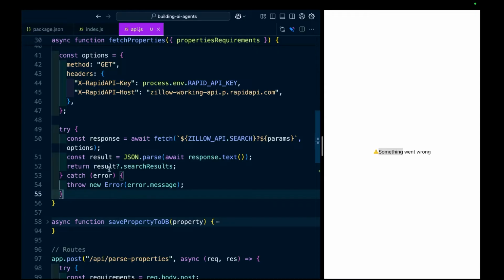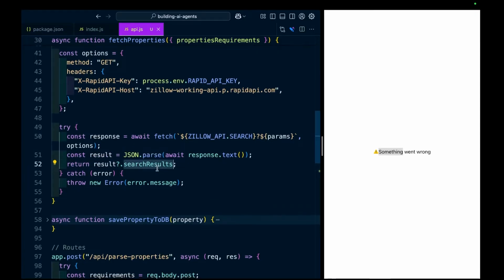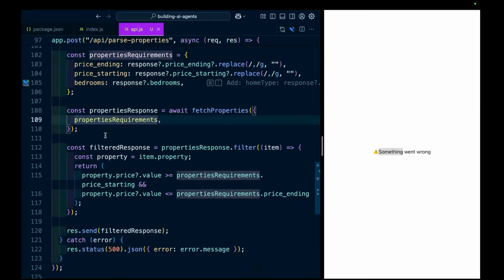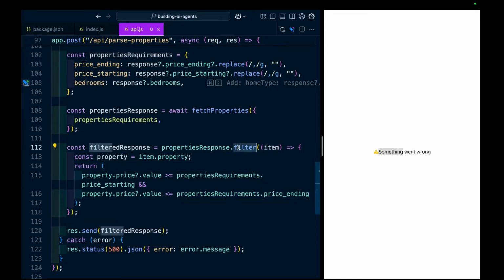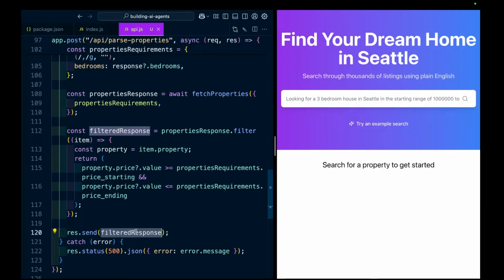Awesome. And once we get the response back, we just send the results over back to our API endpoint, which is in parse property. And now in the parse properties function, what we do is we make sure that the property's price value lies within the starting range and the ending range. And if it does, we filter those out and send that back over to our front end using filtered response. Now that we're sending the filtered response back, let's give it a shot to see what we get back.